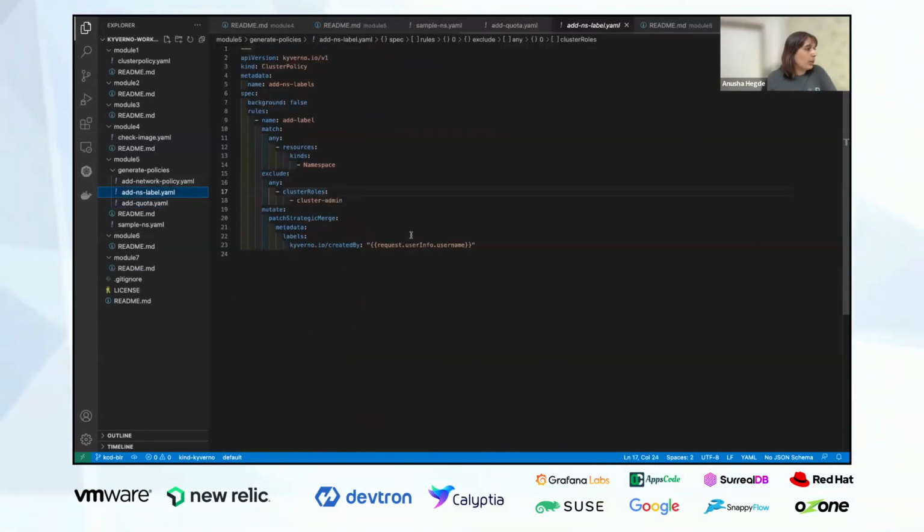And then we are going to add a label. So here we see that this cluster policy matches again on resource kind namespace. Here we are going to mutate, because all we are doing is, for the created namespace, we are going to just mutate that particular resource and add this label, created by whoever user this is.